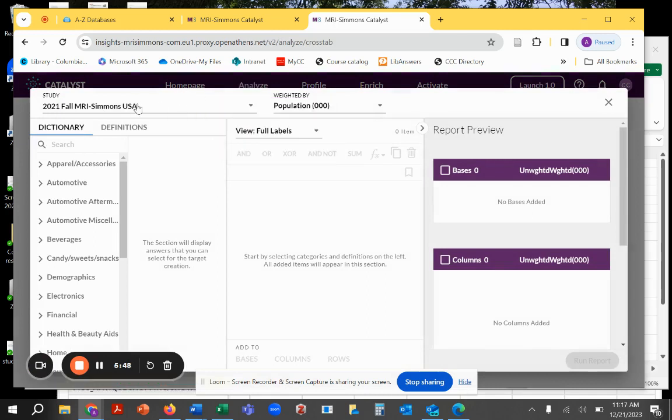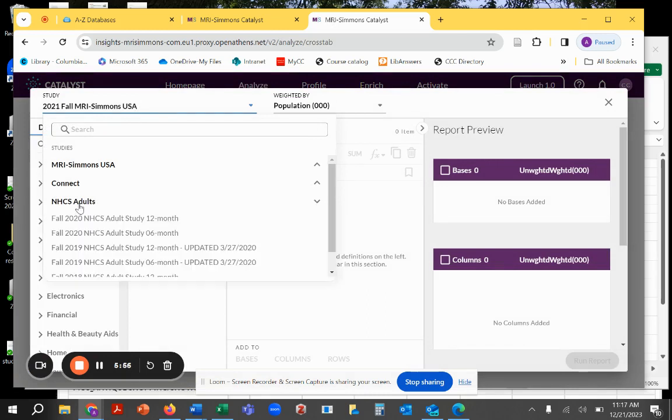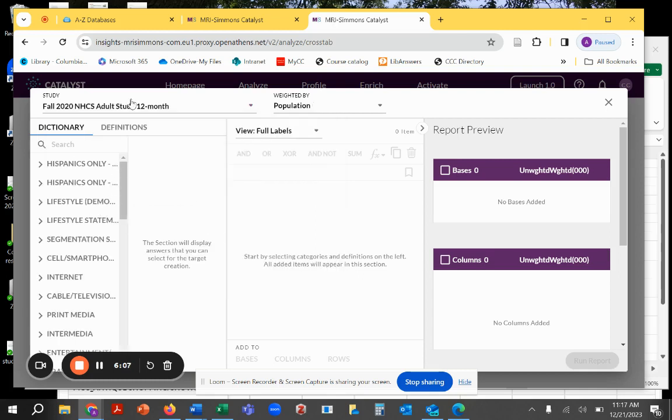And we're going to choose the NHCS adult study. This is the largest collection of data. There are some other things that you can explore in some of the other studies, but in general, you're going to get more results if you use this complete study, the latest one available, which is not the latest data available to corporate clients, but to an academic subscription. Those are the latest data.